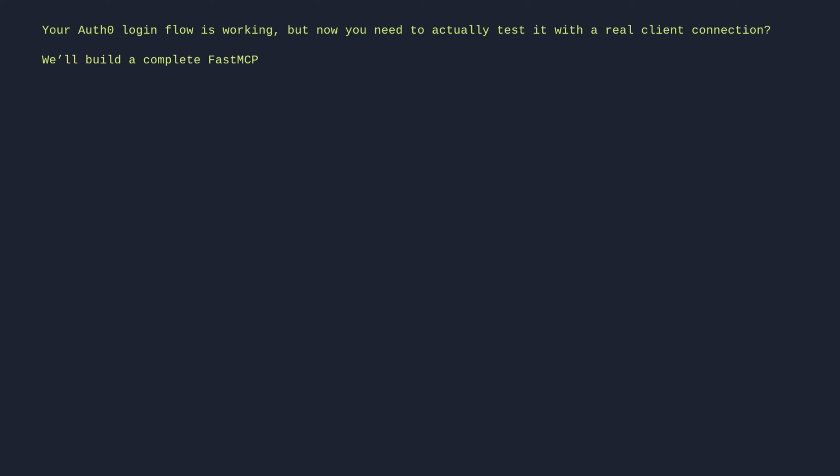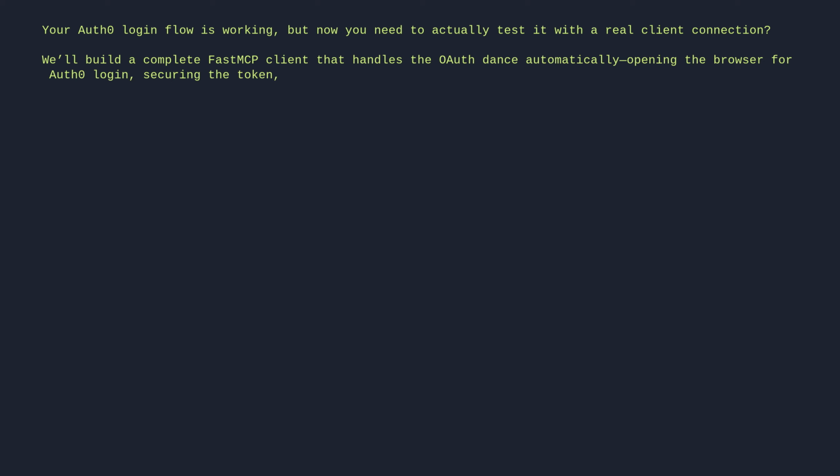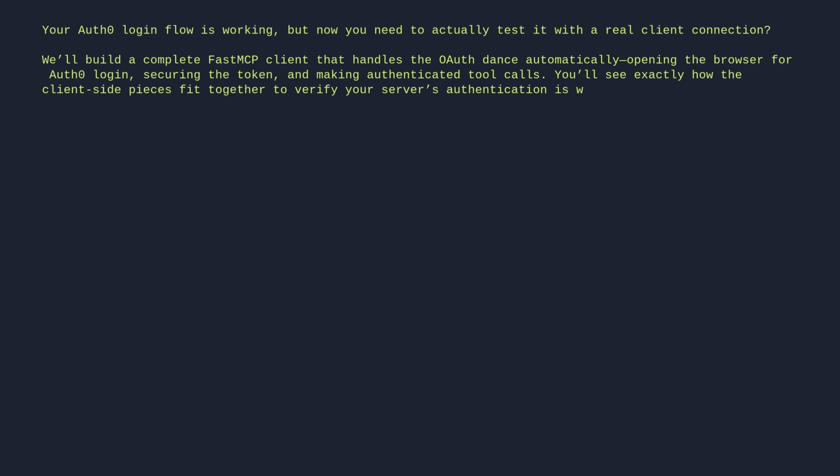Your Auth0 login flow is working, but now you need to actually test it with a real client connection. We'll build a complete FastMCP client that handles the OAuth dance automatically, opening the browser for Auth0 login, securing the token, and making authenticated tool calls. You'll see exactly how the client-side pieces fit together to verify your server's authentication is working end-to-end.